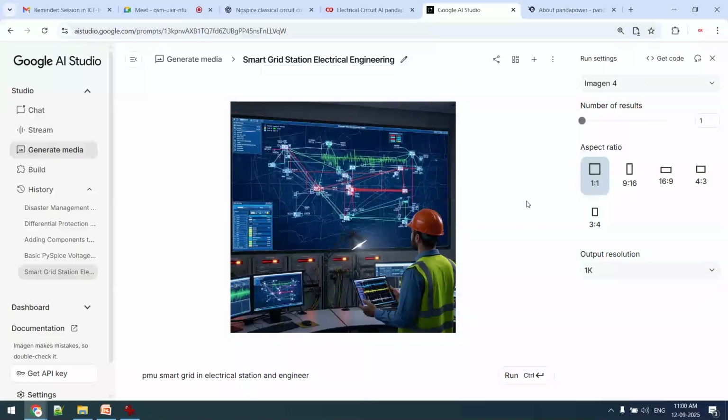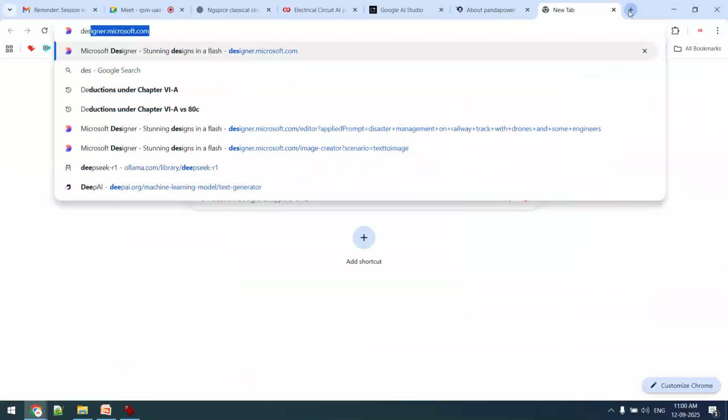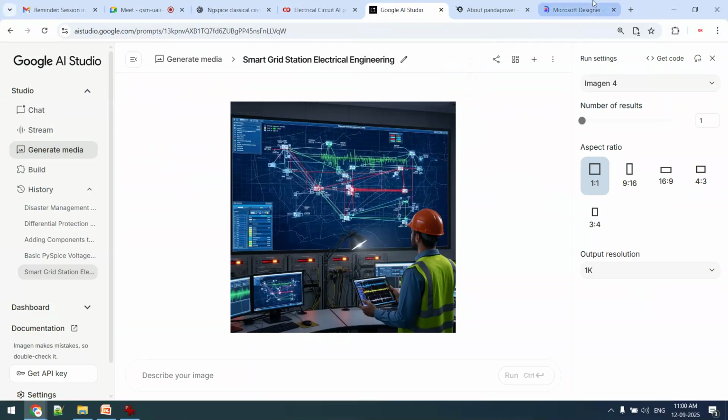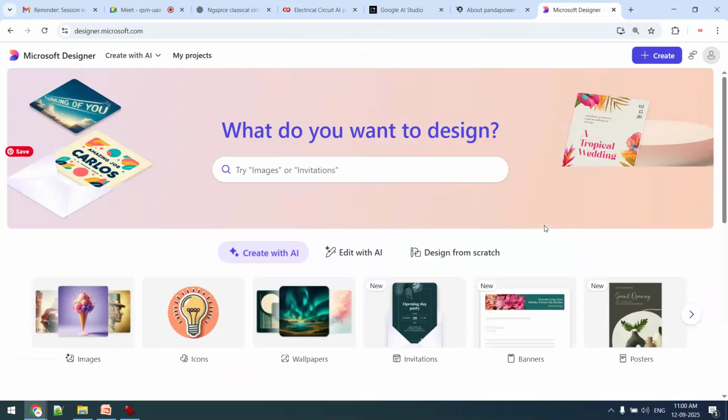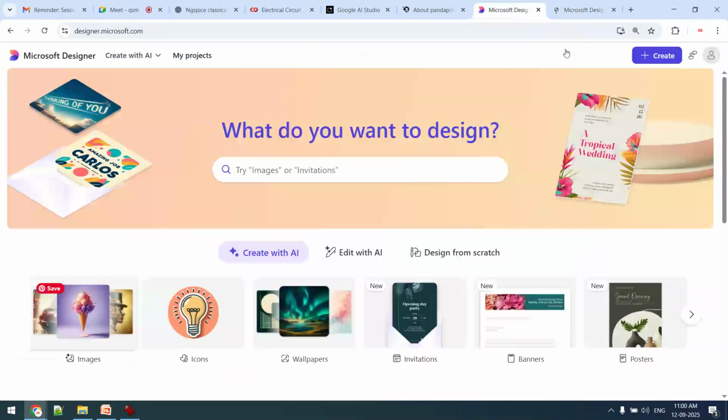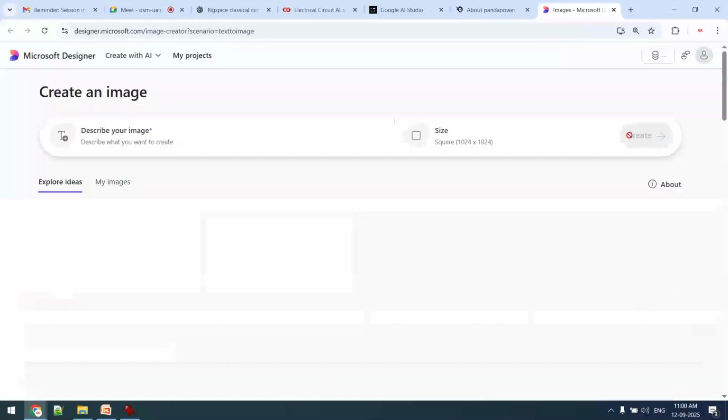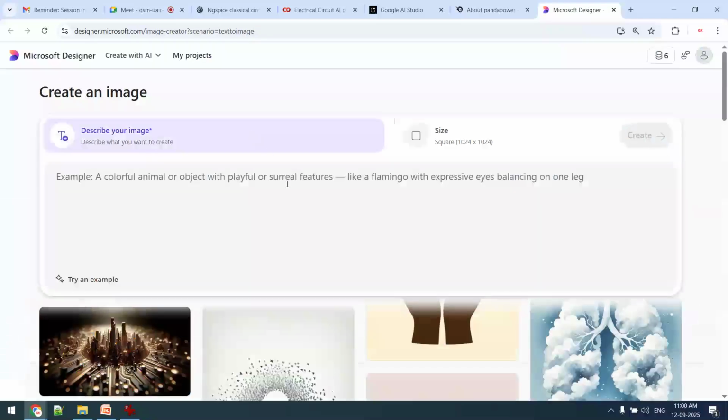Otherwise what we do, we take images from the internet, we download images from here and there, and after that we try to modify them. These are AI generated images. Okay, so either you can use Google AI Studio, one more very powerful platform for creating images or circuits. You can use Microsoft Designer, you can create your free account on the Microsoft platform, and different types of images you will be able to create.